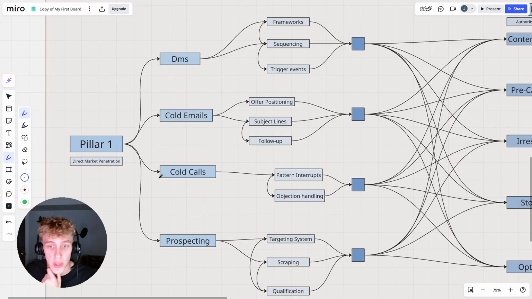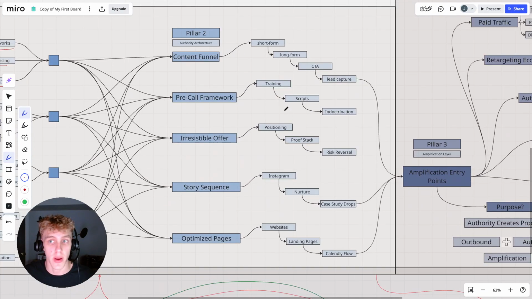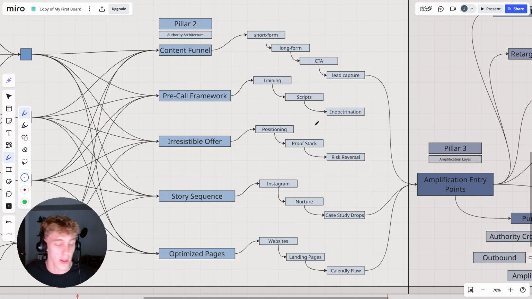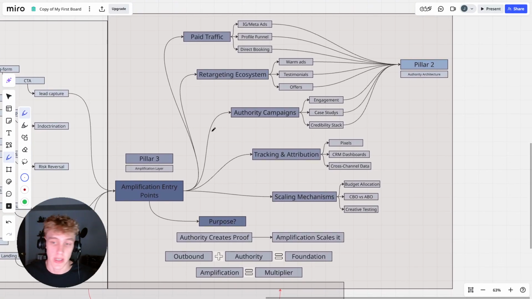So DMs, cold emails, cold calls, just prospecting in general. There is so much behind each of these individual boxes that I have here. I could make an entire video on every single one. I could do an entire video just on frameworks, just on sequencing, just on our trigger events. But that's not the point. The point is just for me to open your eyes here and show you the actual potential with your outreach and your acquisition in general. If you're just doing 1 pillar or 2 pillars, you are never going to see the amount of success that you expect, right?